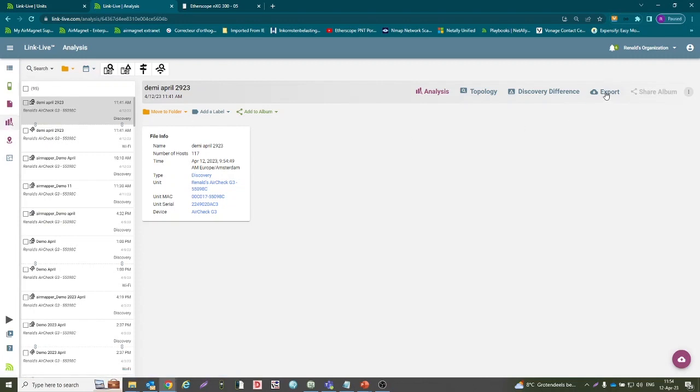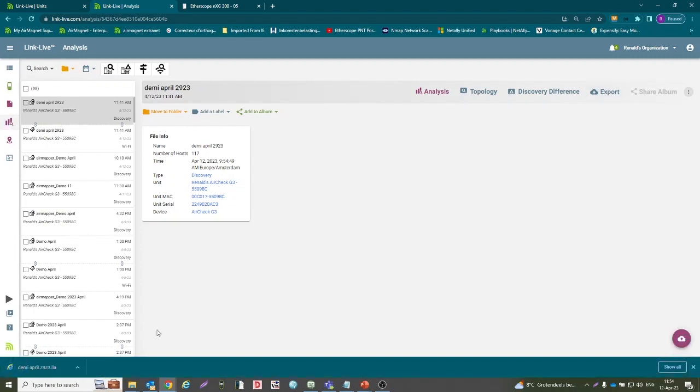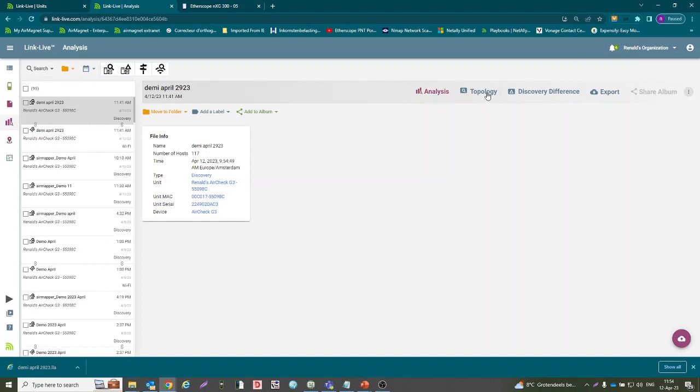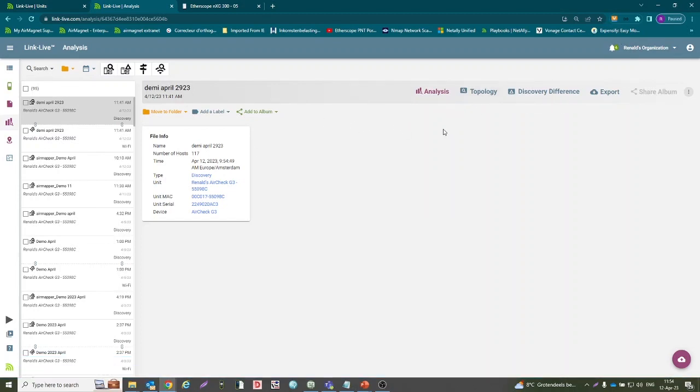You can also export this, as mentioned before. Click on that and then you will export it. It's going to give information of what you see on the screen. Basically, it's going to be just a topology image that you will have there, no more, no less.